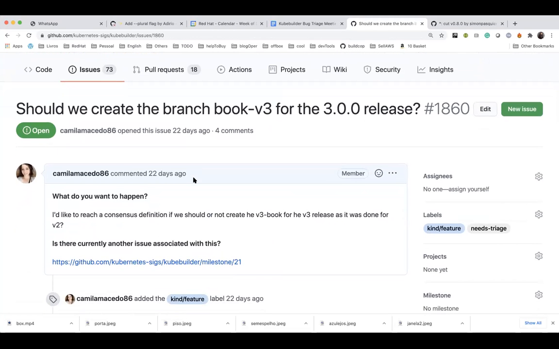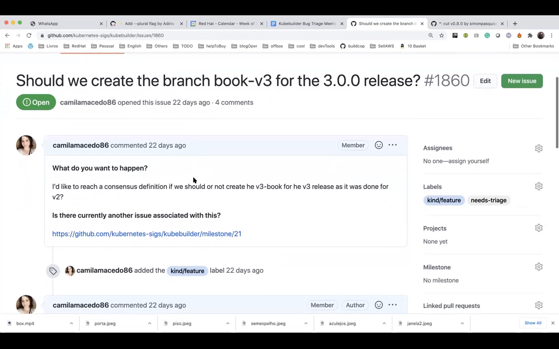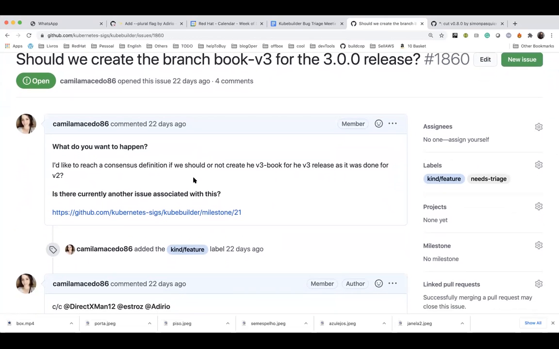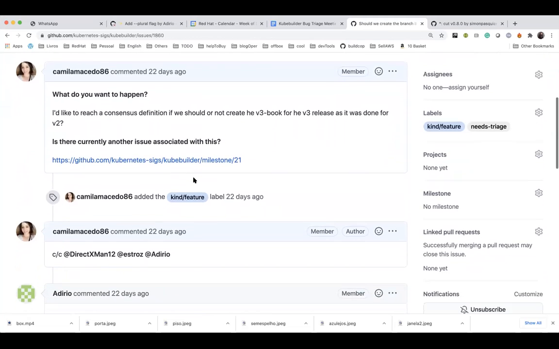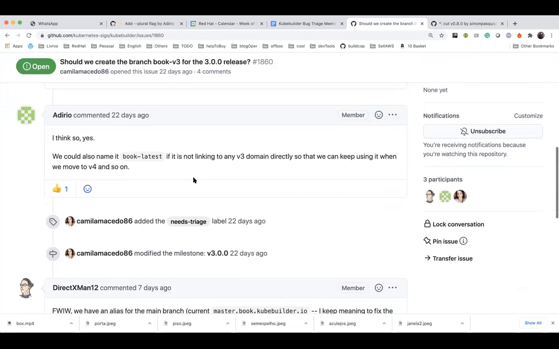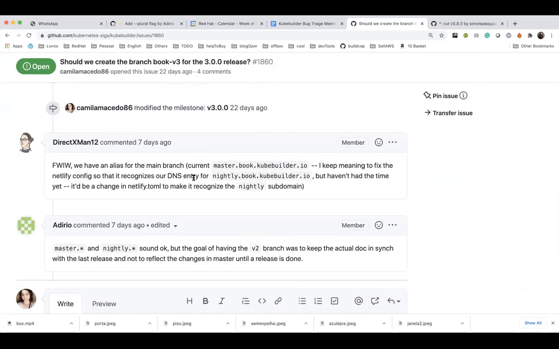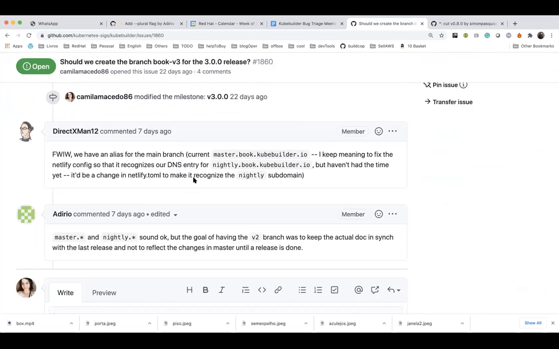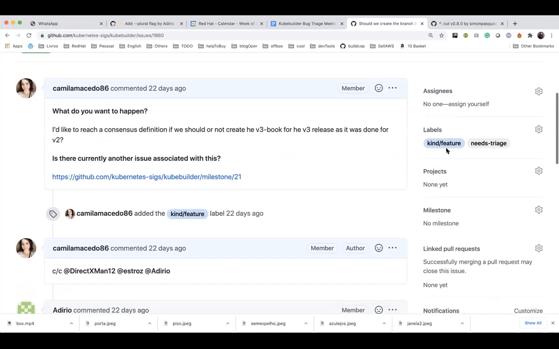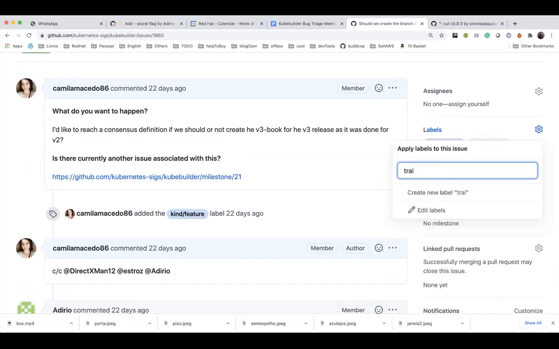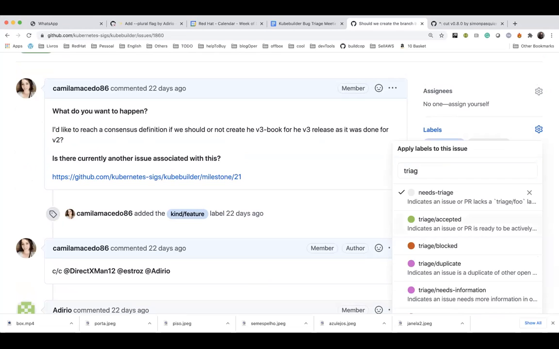This one is about the release. Should we create a book v3 branch as well? Since we have the book v1 and v2, should we have the v3 too? What do you think, folks? I think we should probably mark this as triage accepted. I think the discussion should go on in the main. I think it's worth discussing, which is basically what triage accepted is.